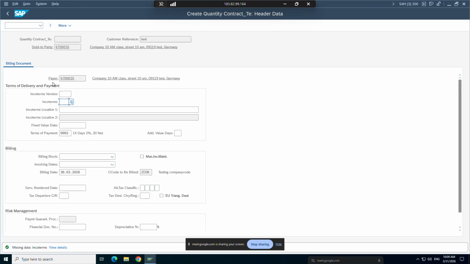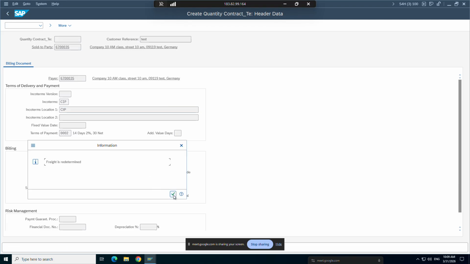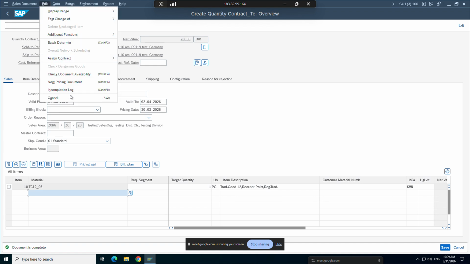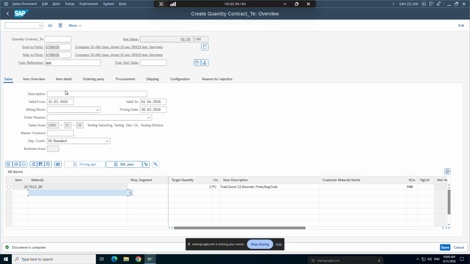Incoterm. Let's put this VIP. It is always asking for this customer Incoterm, right? So it is determined. Fine. Now see, my document is complete. Now if I go to edit and check my incompletion, my document is complete. Let's save it.